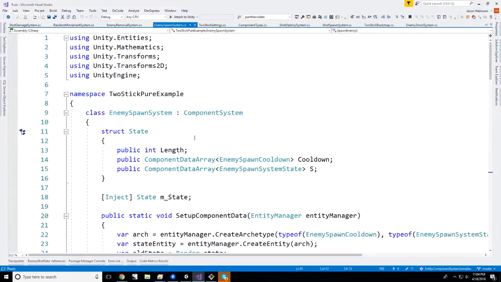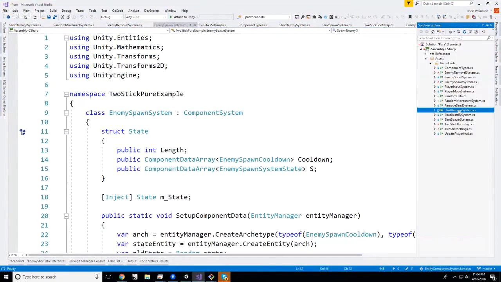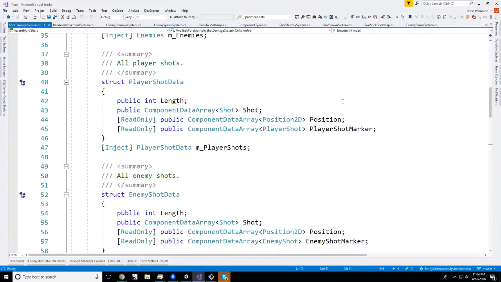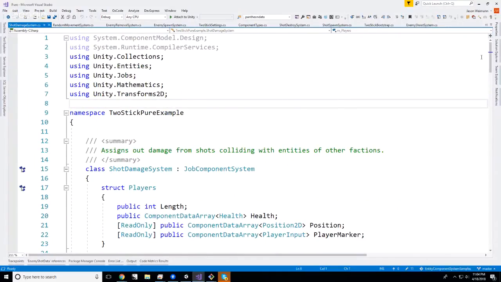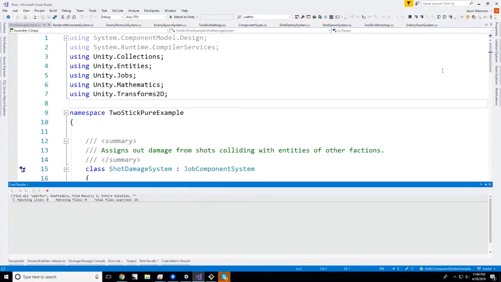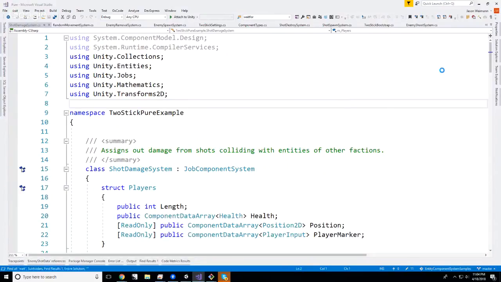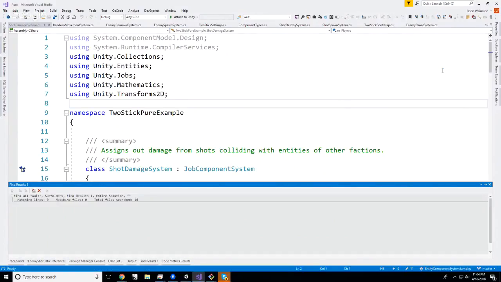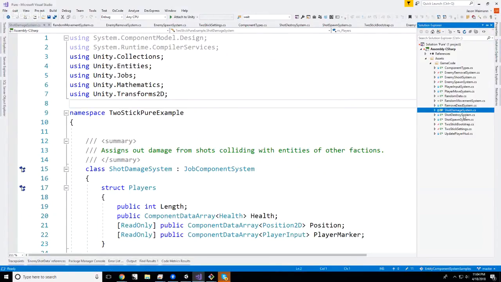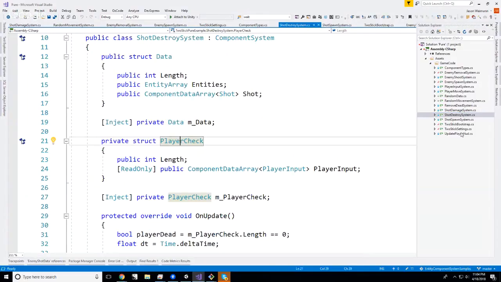What was the thing to wait for? Let me look it up. We had it in the T-stick example. Yeah, that's what I was trying to look for in here. Entity removal, no. Oh, what is this? Enemy removal system. Oh no, that's just enemy shots.